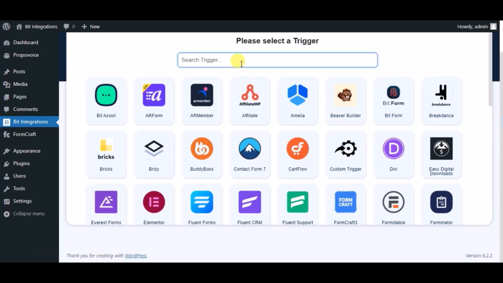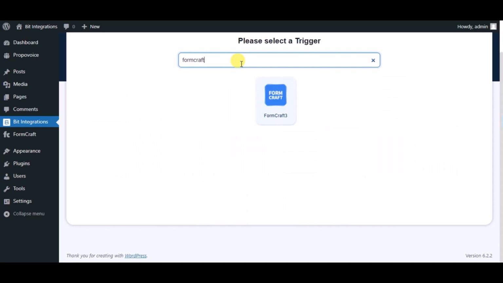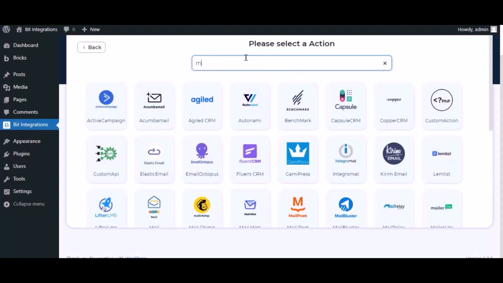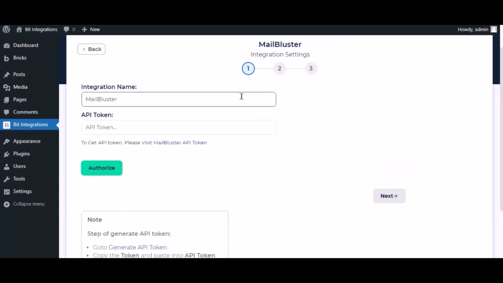Now search and select Trigger, which is FormCraft. Select a form. Click on Next. Now here search and select MailBluster. Here, give them a meaningful integration name as you want.